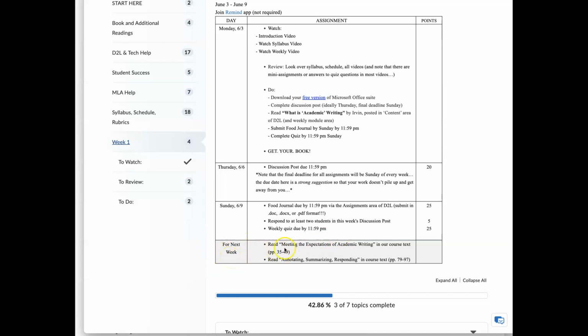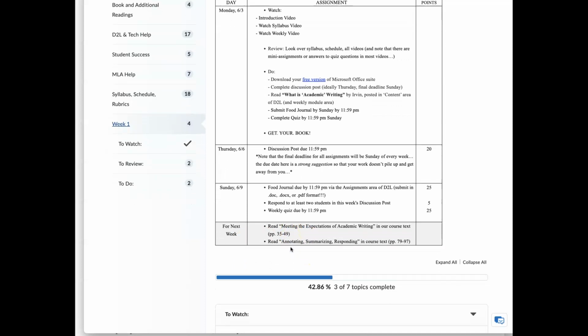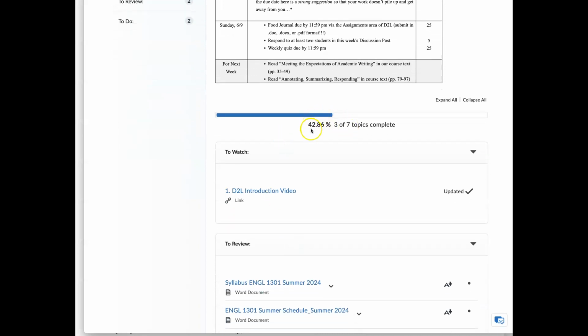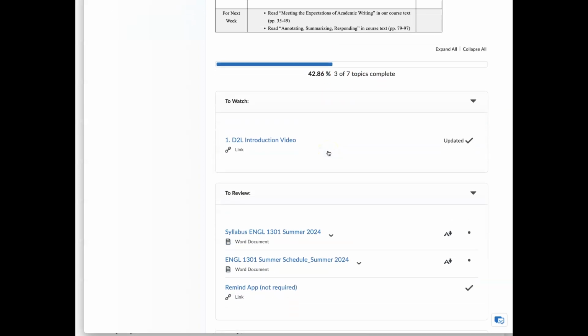And then we have what's coming for next week. Okay, next week you need to read these things in our course text. This is just a glimpse, right? So if you want to get ahead with any of the reading, then this is what we will cover. All right, if we go down here, remember that this means nothing. This is not about submitting or anything. I don't know why D2L does that. This does not mean that you've completed these things. It just means you've visited those spaces.